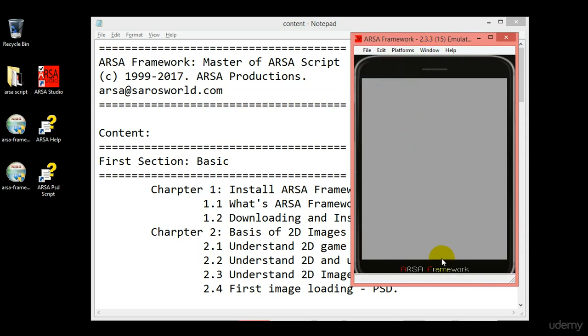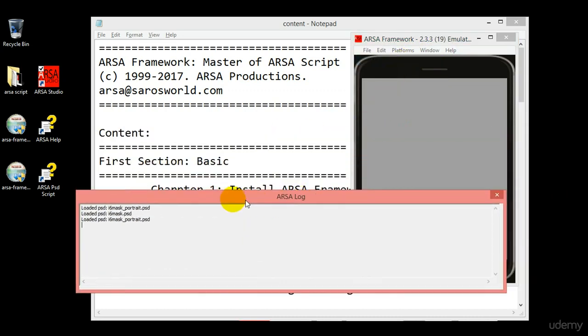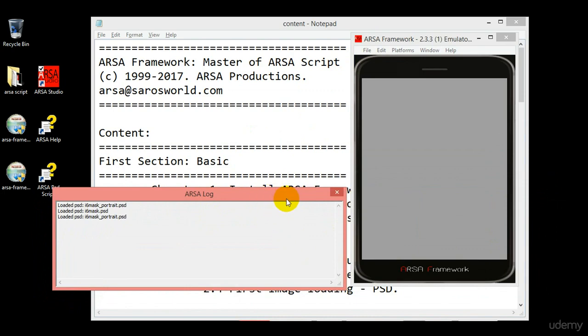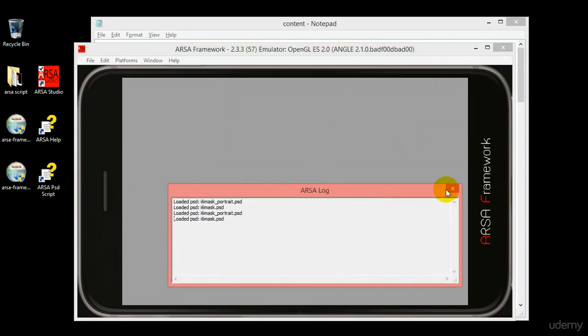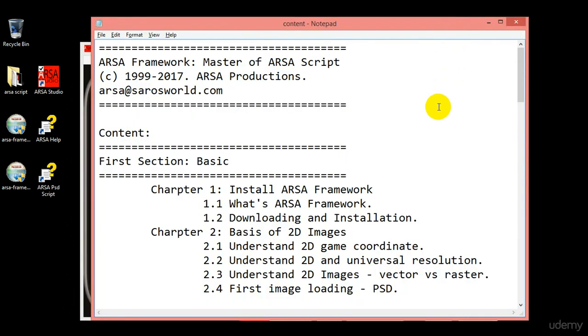And the status bar tells you what file is opened. Then the log window. I think the log window is very important because you can see what the ARSA framework process is doing in the background. Okay, and switch to landscape. I think it's okay, and close the log window. Okay, that's the first chapter.